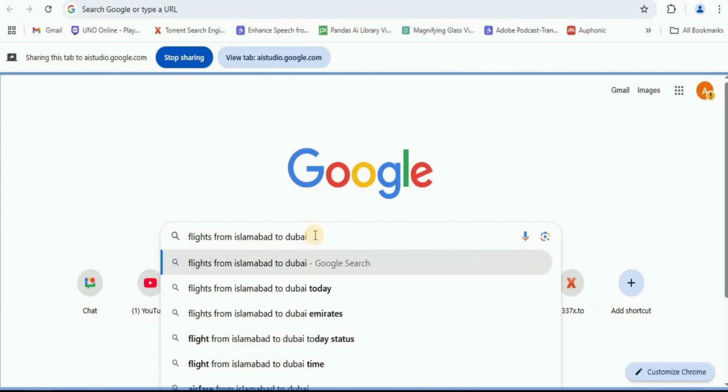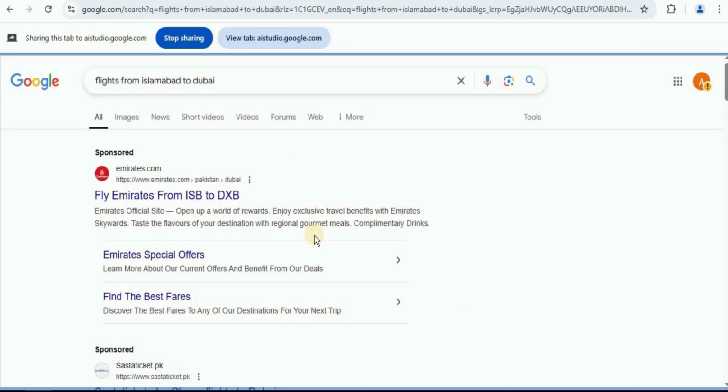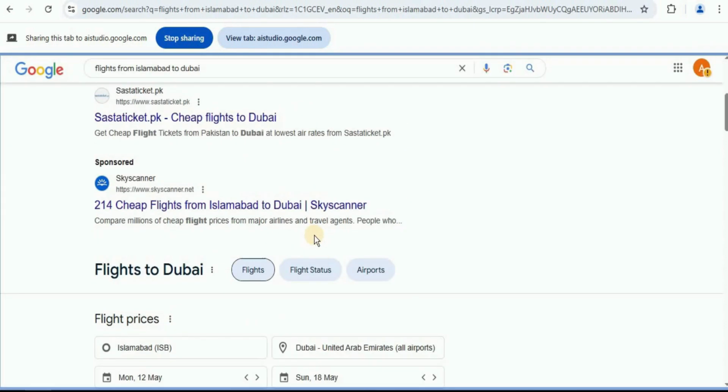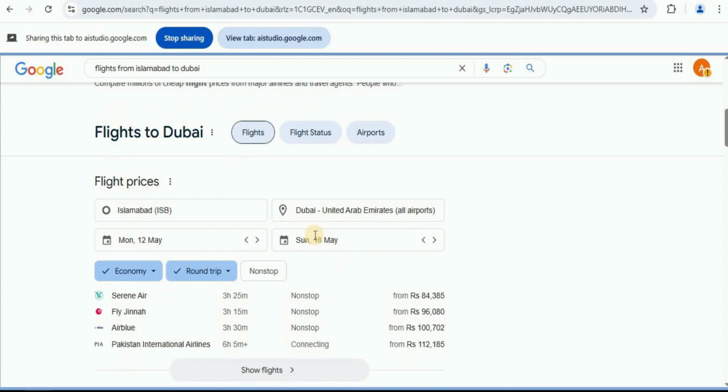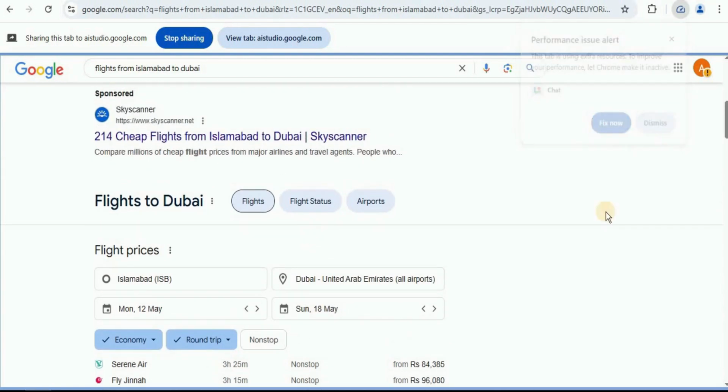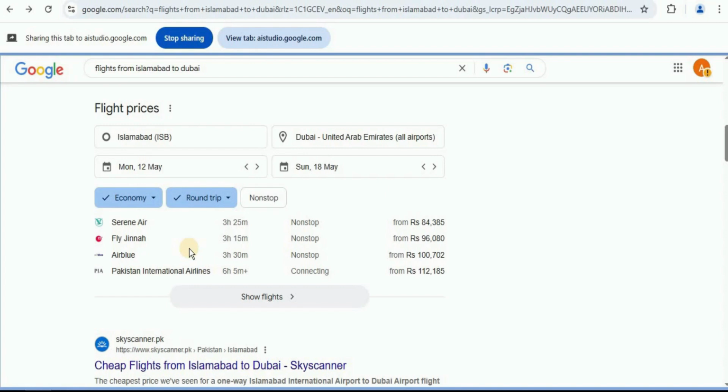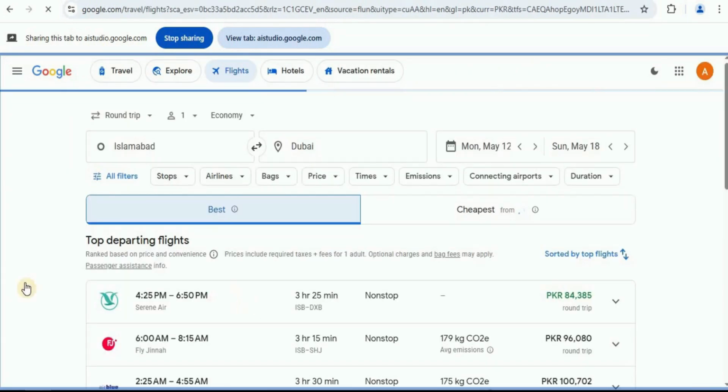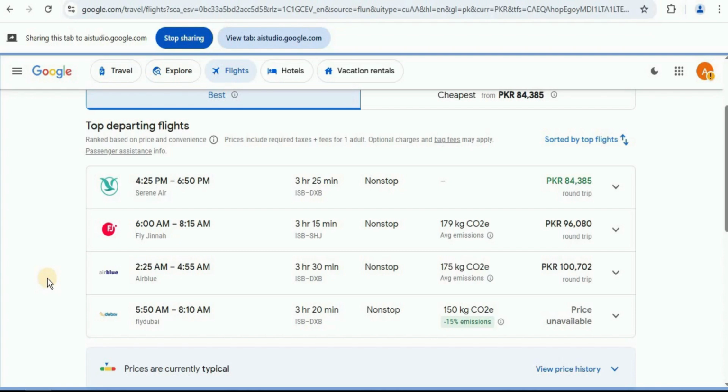Search results for flights from Islamabad to Dubai, which So which link should I click? I see options for Emirates, Systaticket.pk, and Skyscanner. You have a preference among these? No. I see on Skys. Yes, please. Do you want me to select the show flights option for Serene Air? Okay. These are all the flights. Is there anything else I can help you with regarding this flight? No, thank you. That's all.